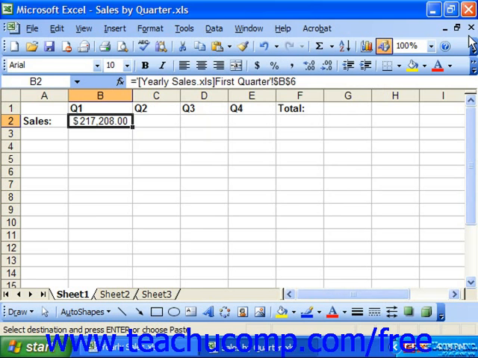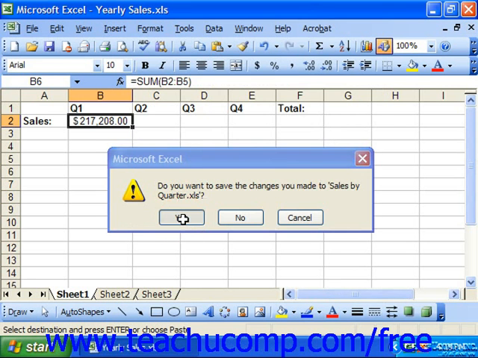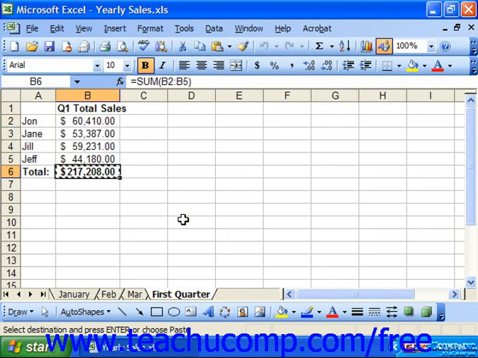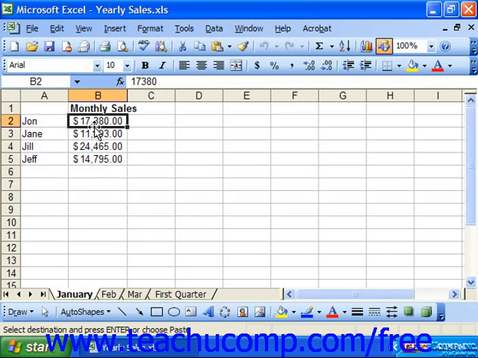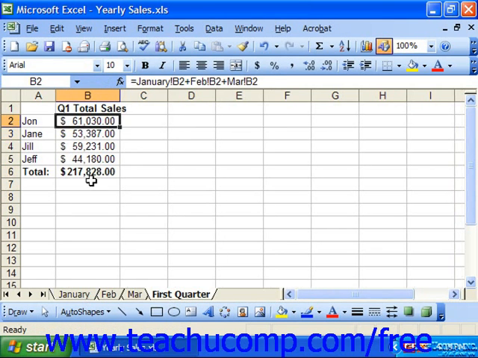As long as you do not move or rename the workbooks, then you should be able to change the value in the cells from which you copied and then save your changes. So for example, let's say that John's sales for January were really 18,000. I'll go back and change his January sales, which updates the first quarter sales to 217,828. Save my changes and close it out.